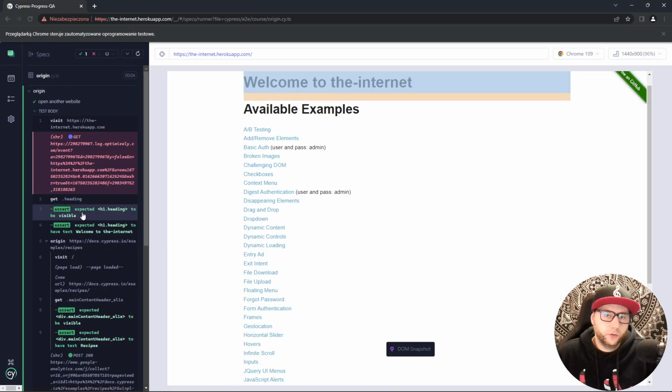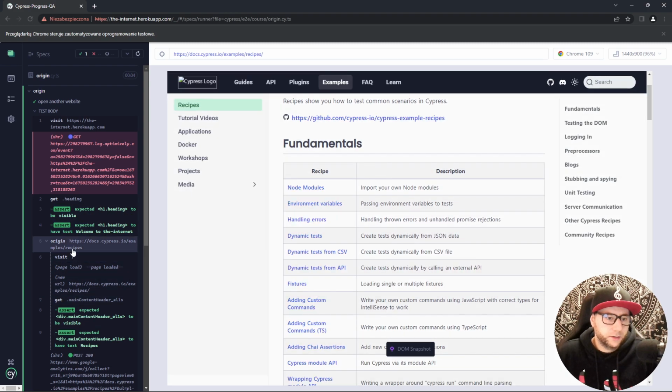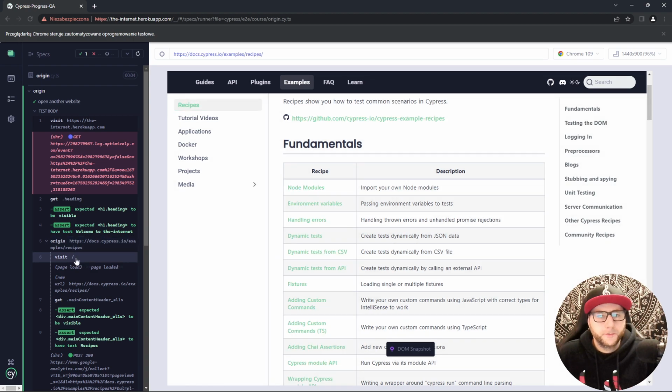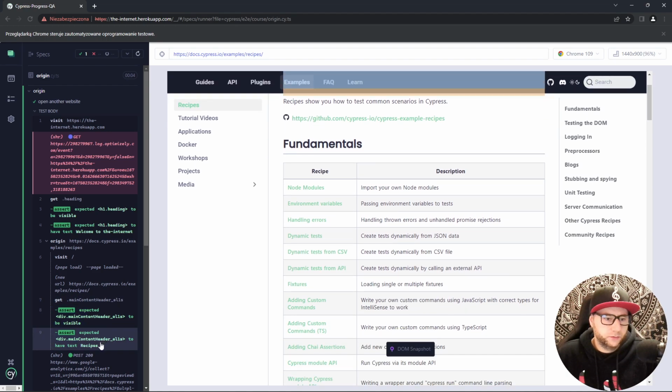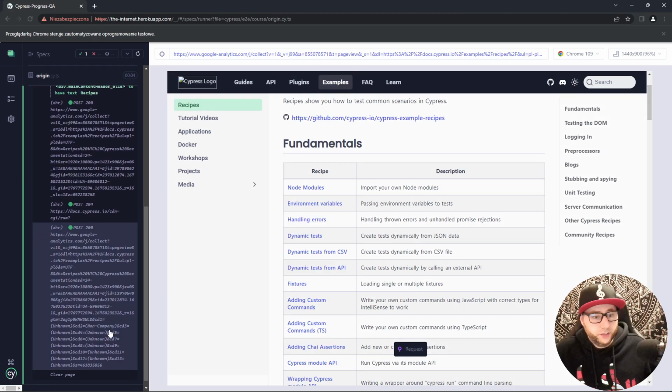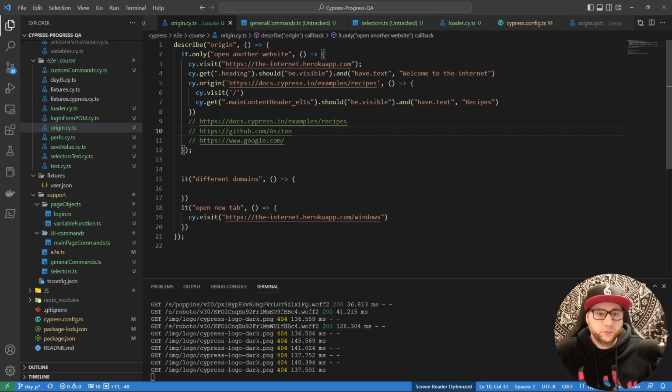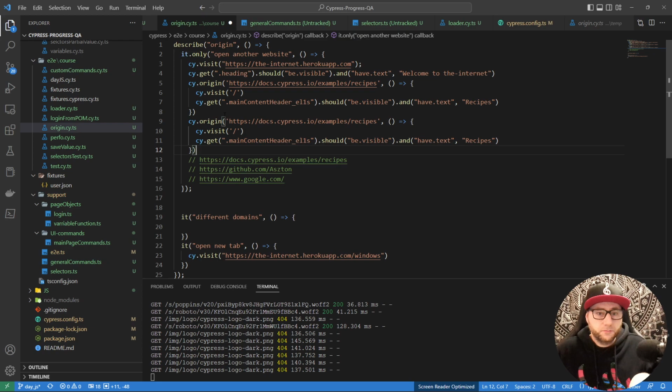Works perfectly. Go to the Heroku app, check if there is header. Next we have origin to open new website, cy.visit with slash, then we get the header and check if it has text. Great, so that's how origin works. So let's try the same with another example.